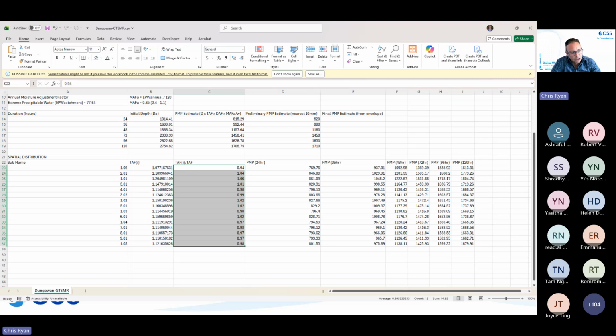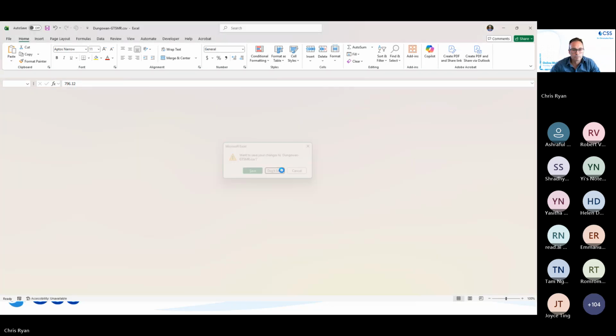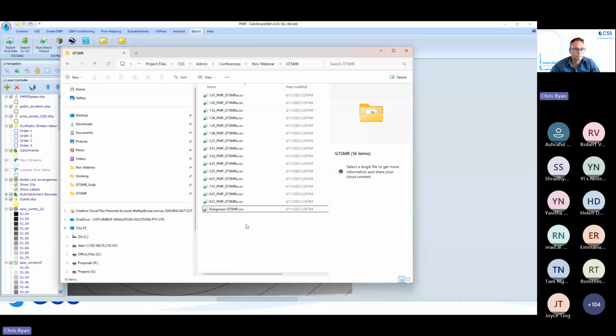Those subcatchments that are closer to the central ellipsoid are going to have quite high GSDM 6-hour estimates. And you have to check they don't exceed your 24-hour GTSMR. So they're things to keep in mind. But that's a summary document for the GTSMR. Okay. So we might go to Storm Injector next. I'll just stop sharing for a second.